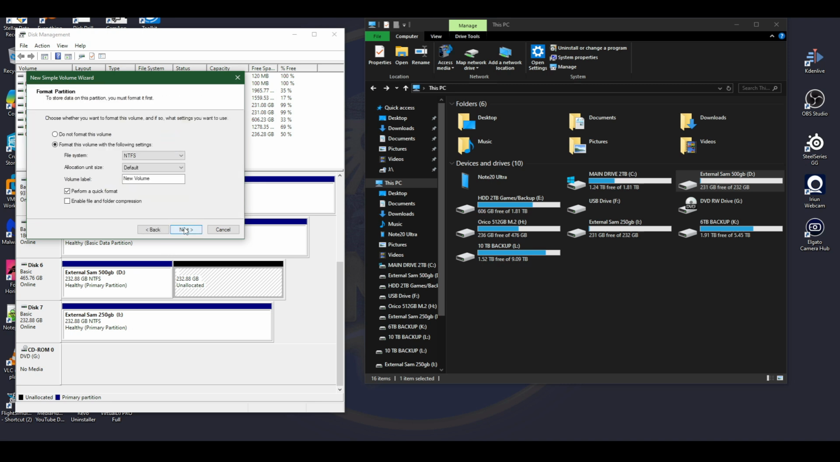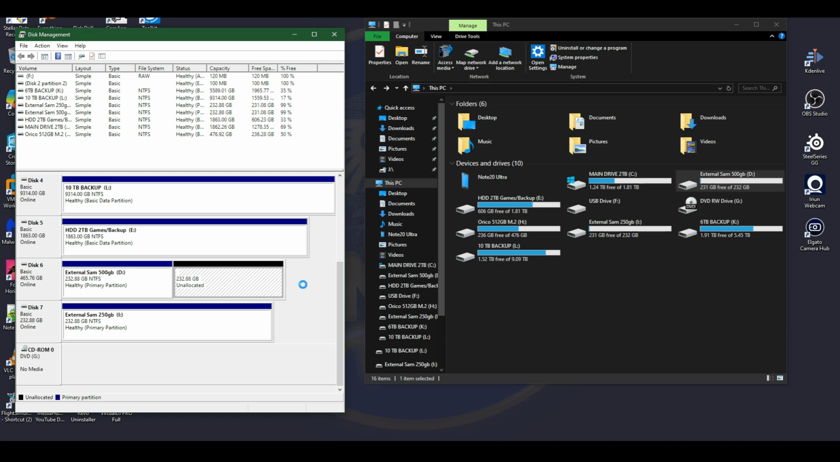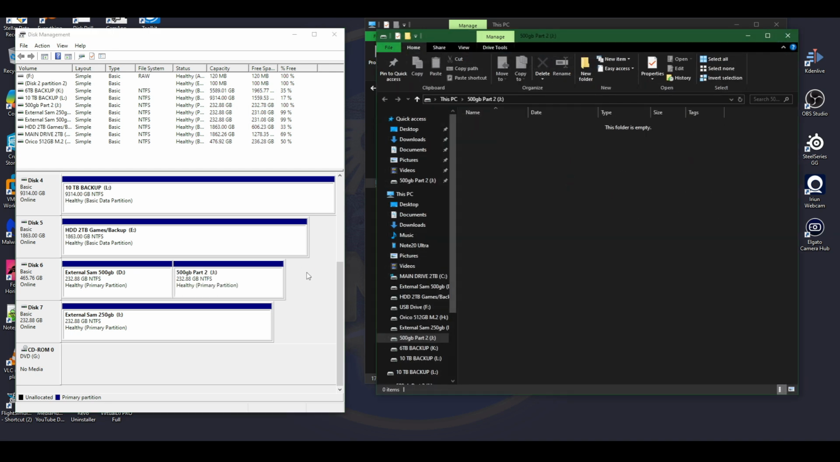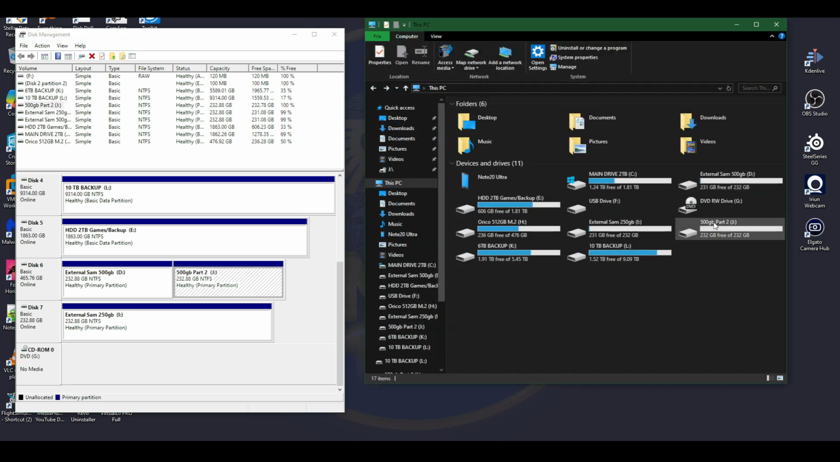Letter, I'm going to leave that automatic. I'm going to do 500 GB or partition 2. Click next, click finish, and wait for it to actually bring the drive up. And it should become blue really quick. Boom. Now we have the other half of that drive ready to go. So this here and this here are the same exact drive, just partitioned differently.